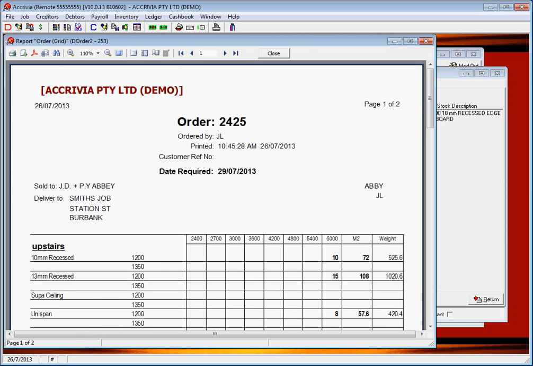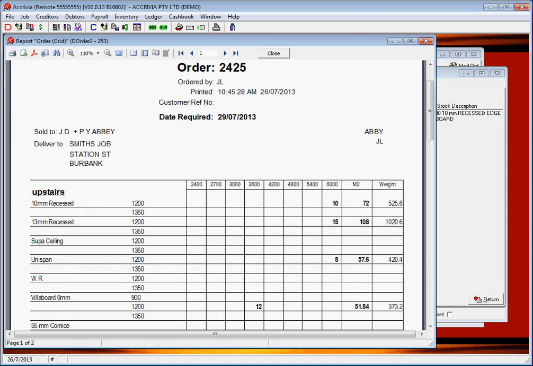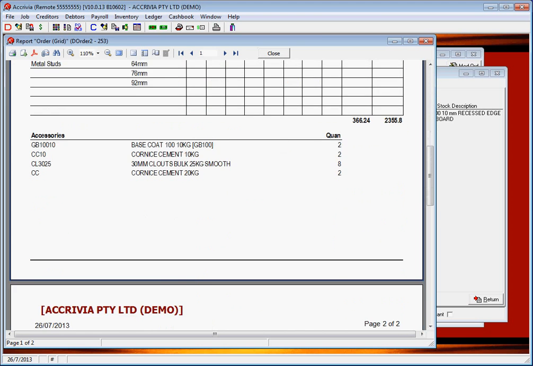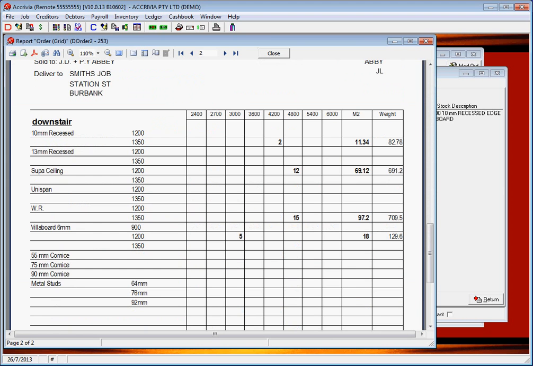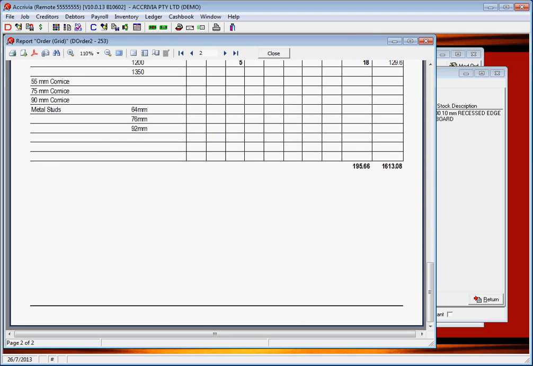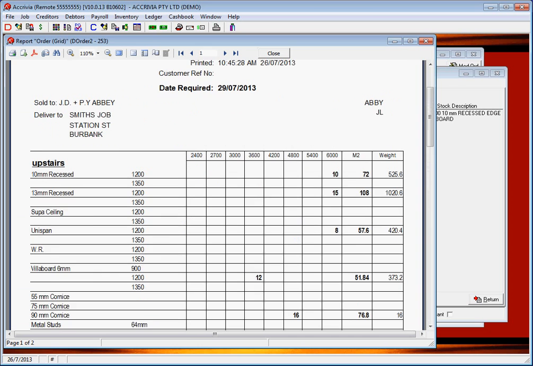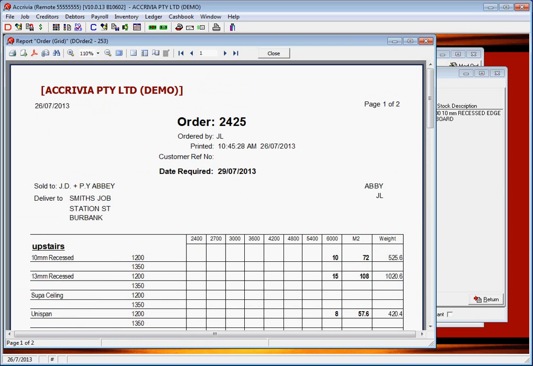This is an option. There's two ways we can present the order back to you. Option one is in a grid format. So you can see here that it's come out with the upstairs information there. If I go over the second page, I've got my downstairs. So I've literally got two pages on my order that represents what the warehouse would use for picking the goods. Some people do that.